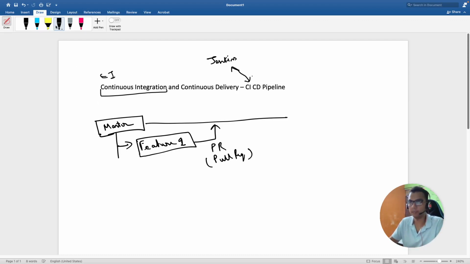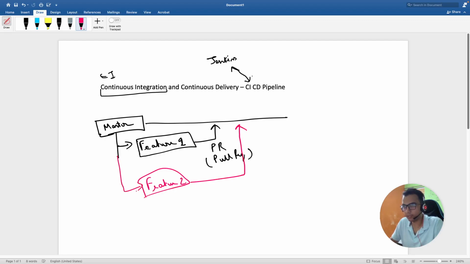Similarly, some other guy will be working on feature 2, and he will do the same. For this we have a version control system, because people can work at different places and you never know on what part they are working. This is what a version control system is.